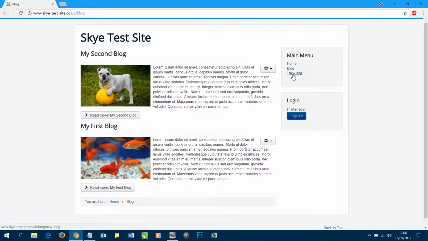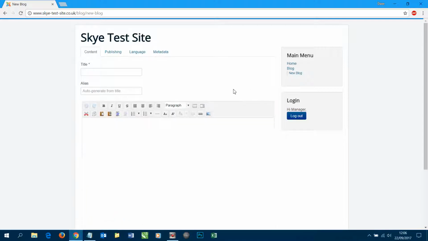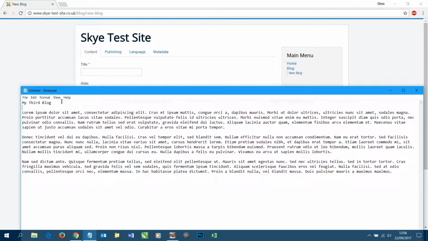Often it'll be within the menu structure which will appear once logged in, and as you can see it says new blog. So we'll click on that, which opens up our familiar WYSIWYG editor. And now we can start taking our content in, which I've prepared here. We've got a title and 3 paragraphs of just dummy content.